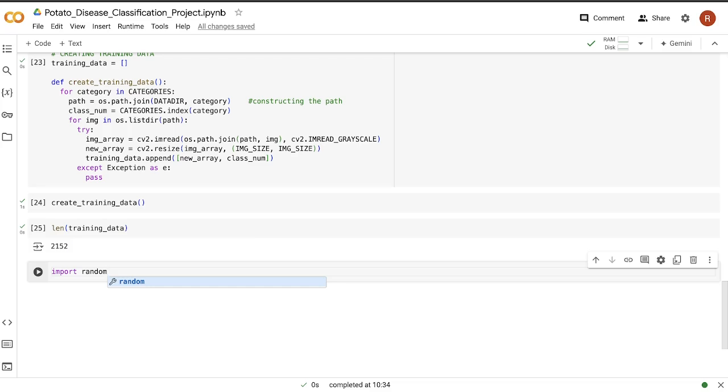So you will import random here, and then you will say random dot shuffle, and here you will say training data. So you have to shuffle the training data. Let's run that.